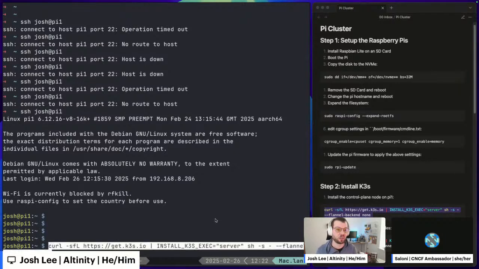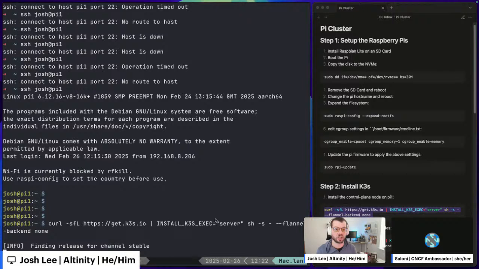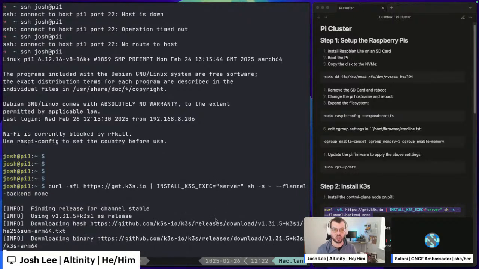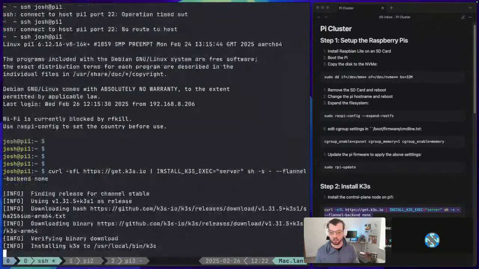All right, so let's go ahead and install it. We're using mostly the defaults. We're setting one additional flag, which is to set the Flannel backend to none, because we're going to use Cilium. We're going to use our own CNI. So by default, K3s installs Flannel for you, as well as a few other things. I believe it comes with Traefik load balancer out of the box. Yeah, no problem.